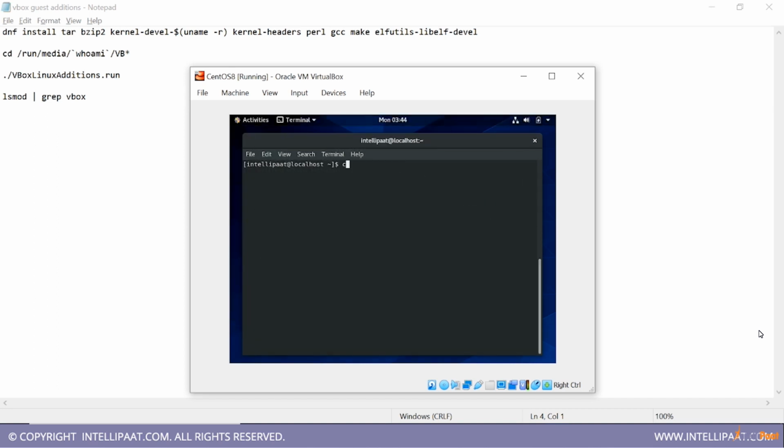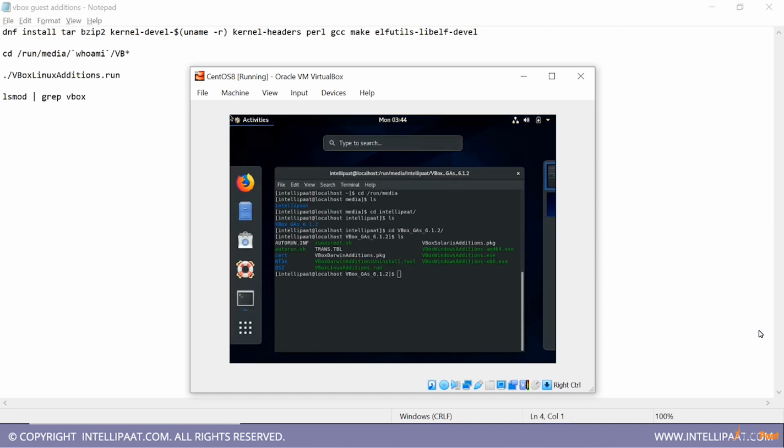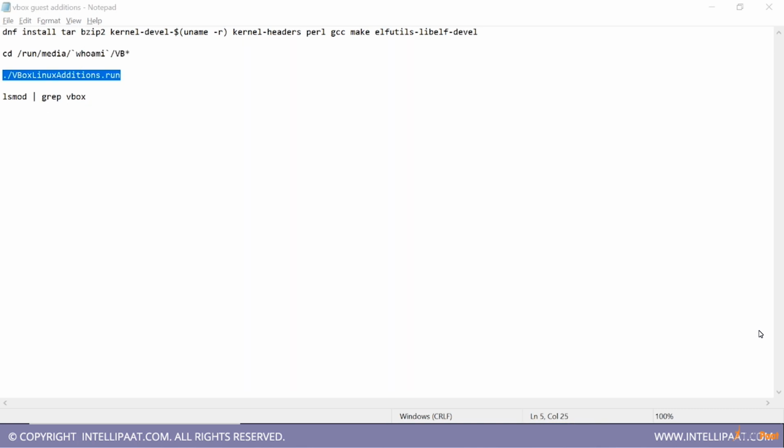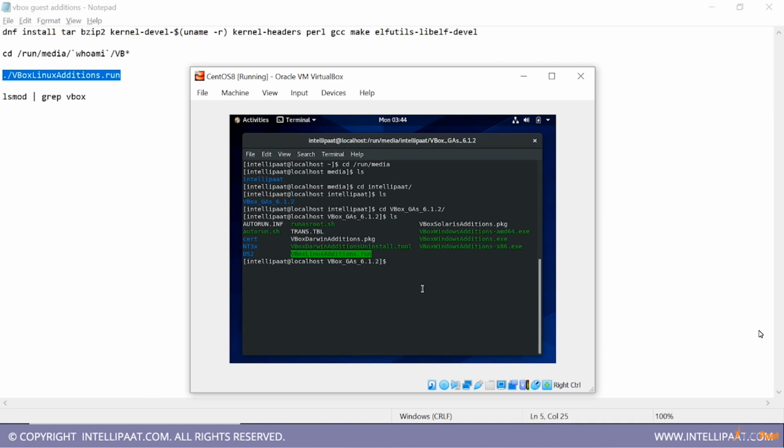So it's asking please enter return to close this window. So I've closed it. So right now I think you will have this particular folder installed. So yeah, it's installed. So right now you can see the username inside that. If you open this, again you'll get VBox. Now open VBox as well. Inside this you will get all these files, and you'll be able to see a file named VBox Linux editions.run. So you'll have to run this file.